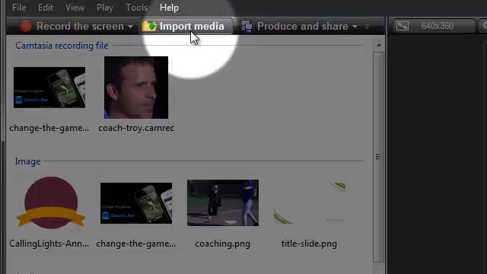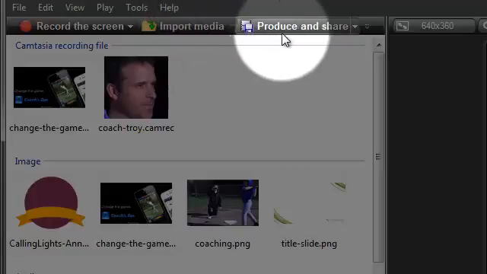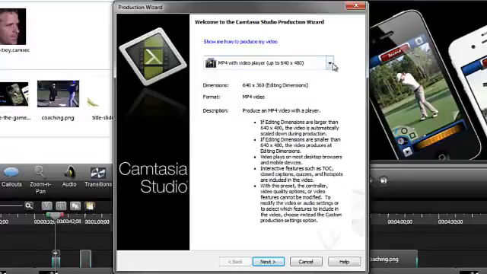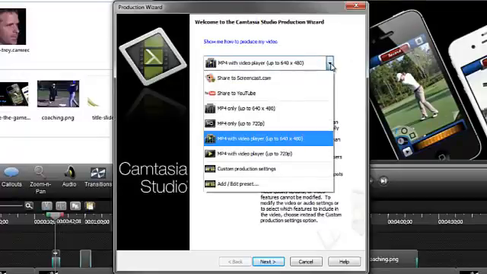Double-click the callout on the canvas to edit the text, like color or size. When you're done with your video project, you'll need to click the Produce and Share button to create a shareable video. Expand this menu to see a variety of presets.